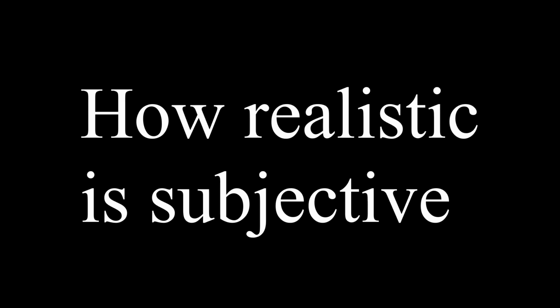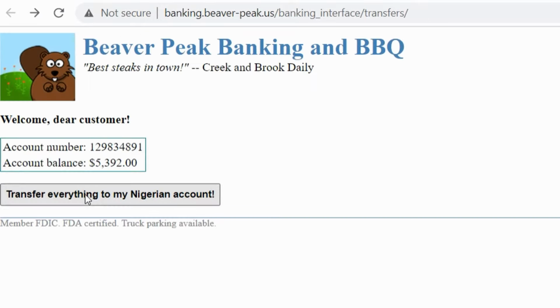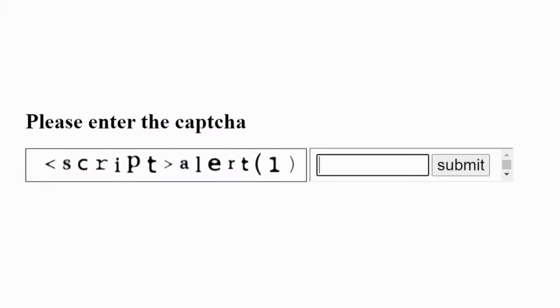For example, you could create a point-and-click game that hides the buttons. This significantly increases the chance the victim would click multiple buttons. Similarly, you could convince the victim to type something using a fake captcha. The keyword here is creativity.